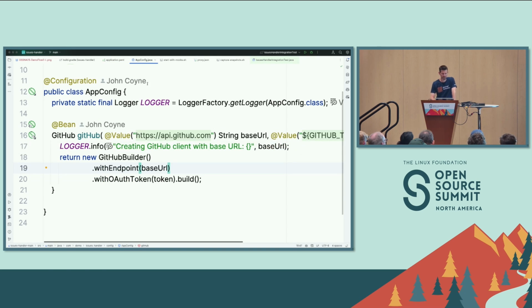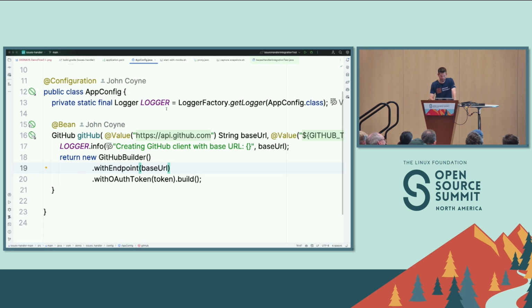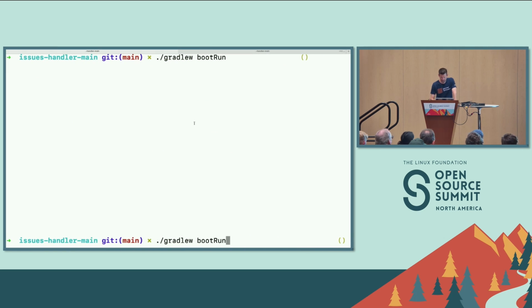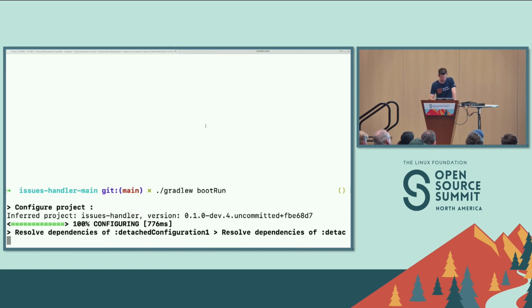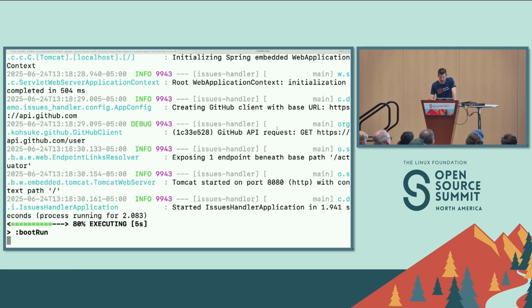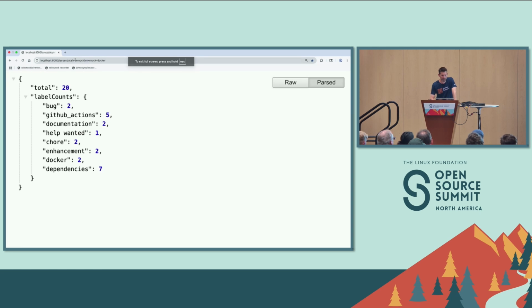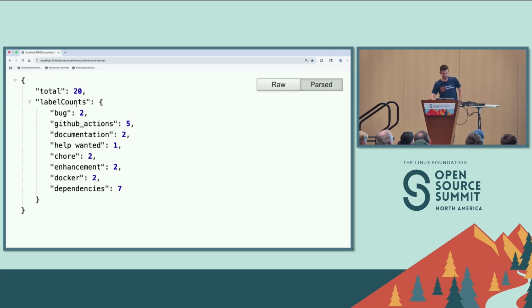In my application configuration, I'm injecting that property and then creating this GitHub object, which I'll be using to then make the API calls. So let me quickly start up my server here. Here you can see I have a log message, and it says, here's the GitHub client configured with this base URL. So now I'm going to load up this issues data for this Wiremock Docker repository. And here you can see it pulls down the total number of issues and then gives me the label counts.